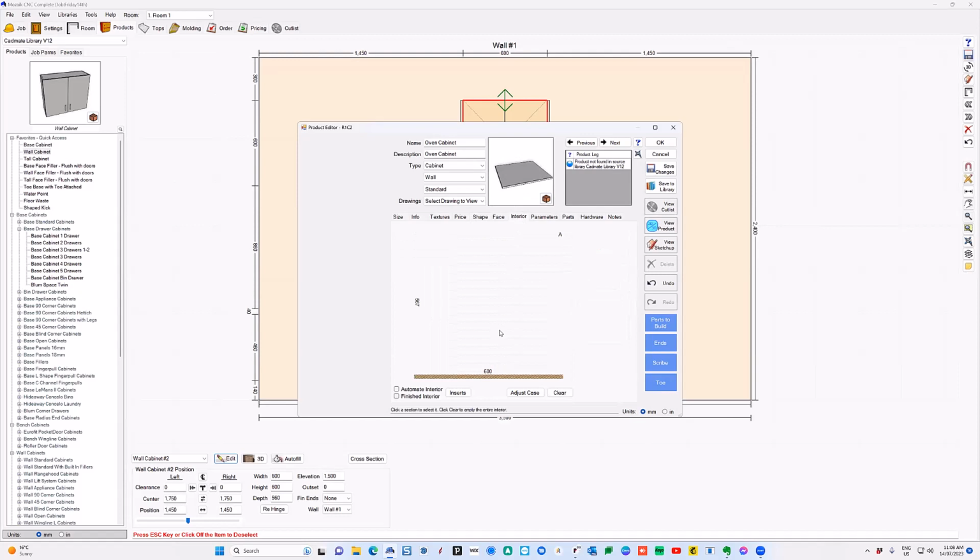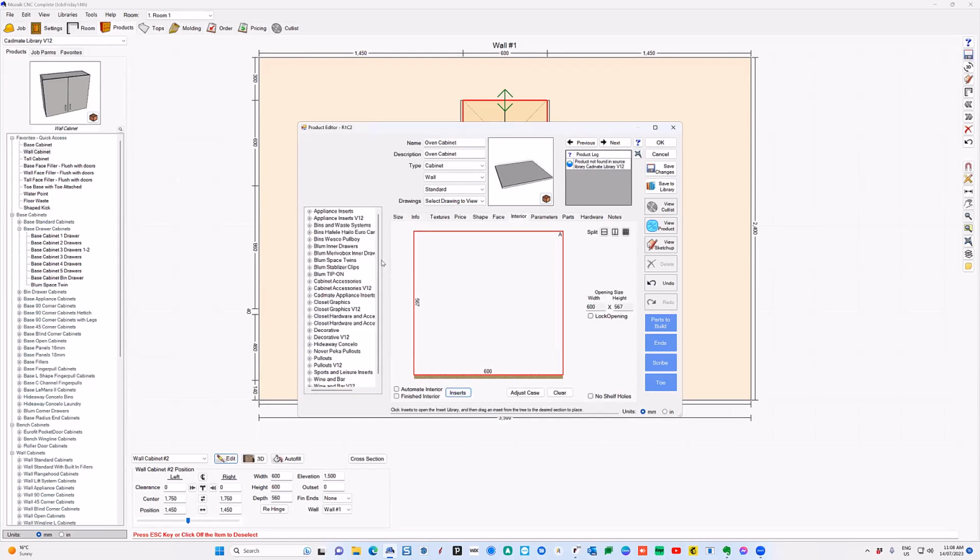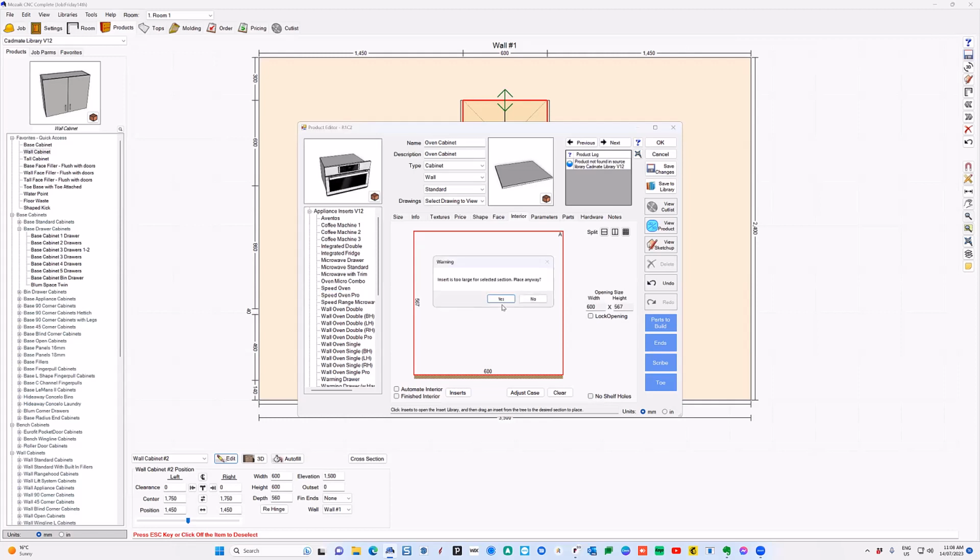The reason for doing this, I might want to come into the interior here and use my inserts to drop an oven in. So there's various oven inserts, and you can always download and create your own options too for either 3D Warehouse in SketchUp. But I'm just going to use one of the built-in Mozaik examples here in the version 12 appliance inserts. I'm going to go ahead and grab one of these oven options. So I'm just going to grab this speed oven, drag and drop that.